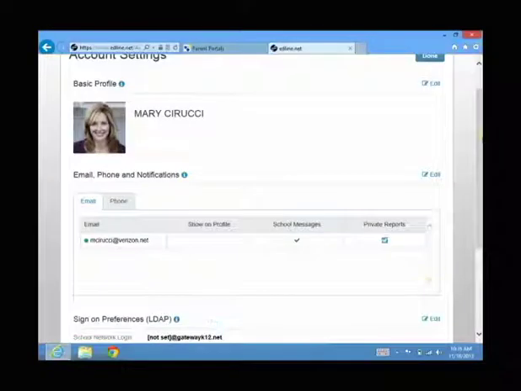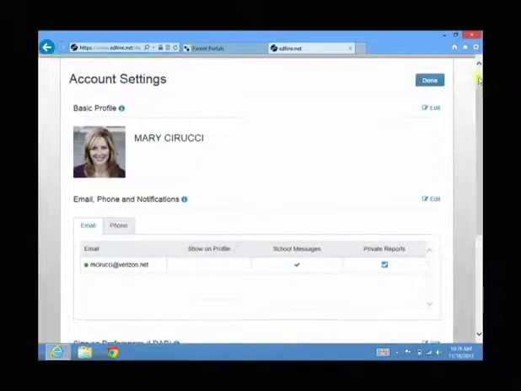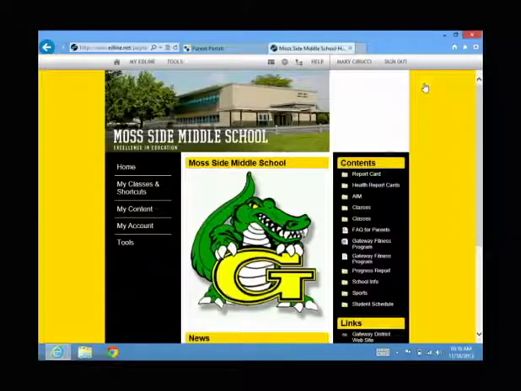So once you do that, you have your account set up. You can link your children together. Okay. And then you can get emails. You can see both of your students' classes. Okay.